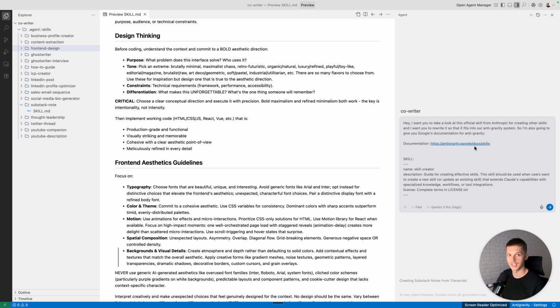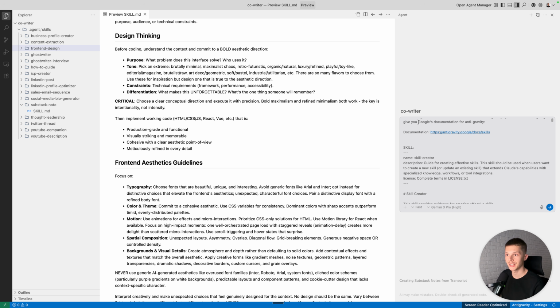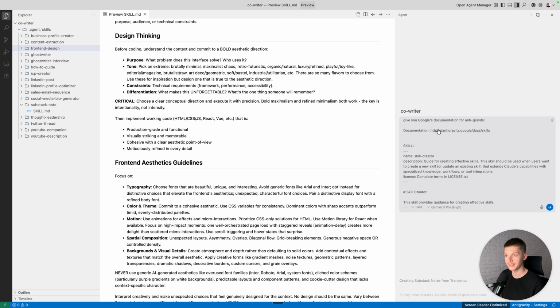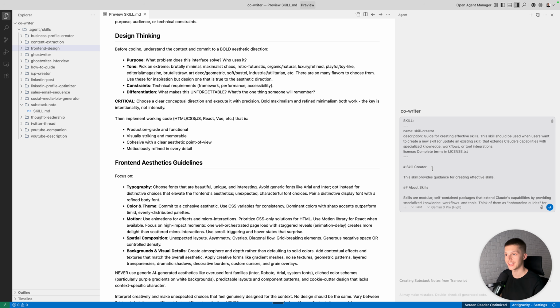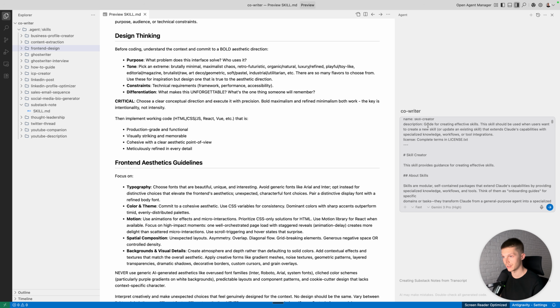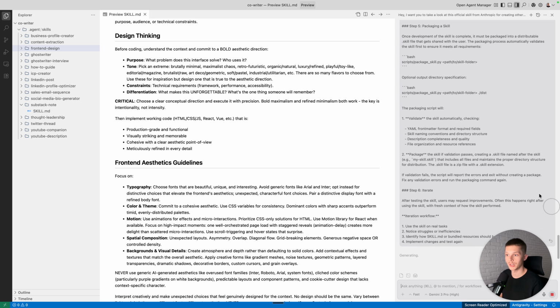All right, so my voice dictation started acting weird, but I went ahead and redid it and told it to take a look at Anti-Gravity's documentation for skills, and then take a look at this official skill creator from Anthropic and rewrite it just so that it fits in our system here in case it needs to change anything. And we're going to send that.